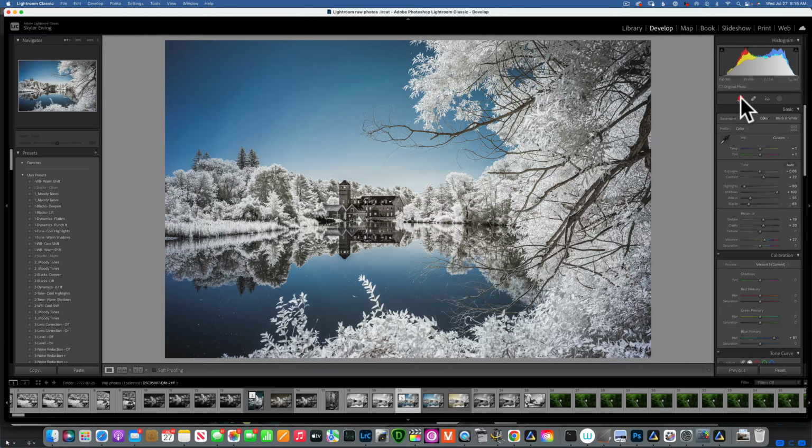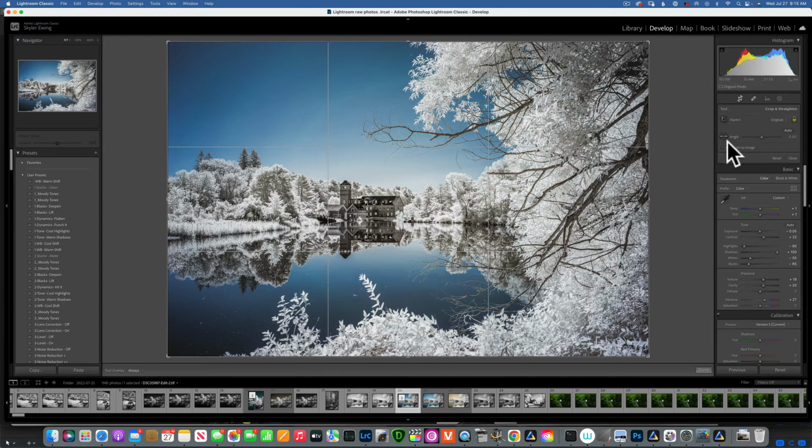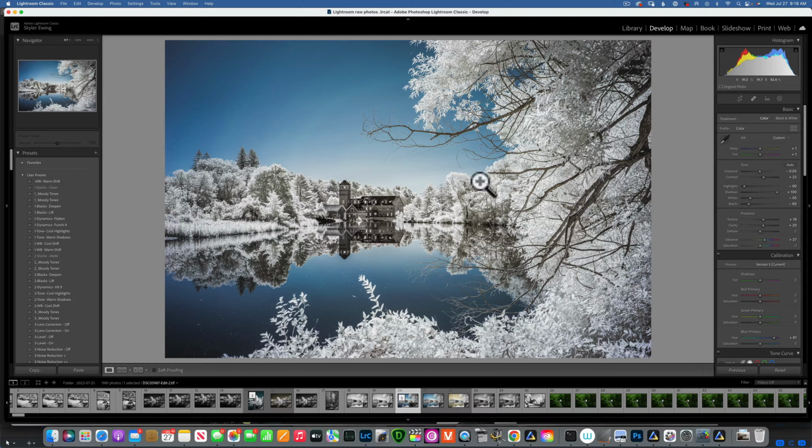Oh, let's make sure it's straight. I'm not sure it's straight. In the crop tool, I will use this angle tool, and I like to run it down one of these lines that I know should be straight. And there you go. It was pretty straight. I did not have to do that. And this is how I would edit infrared photos using a channel swap.